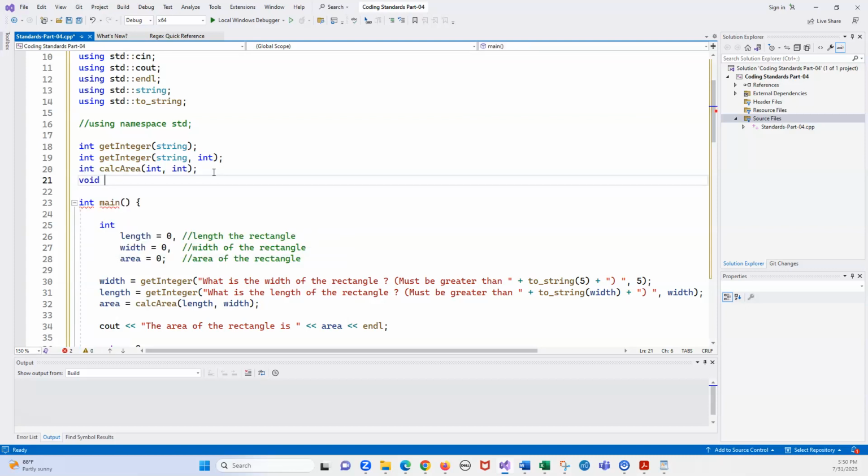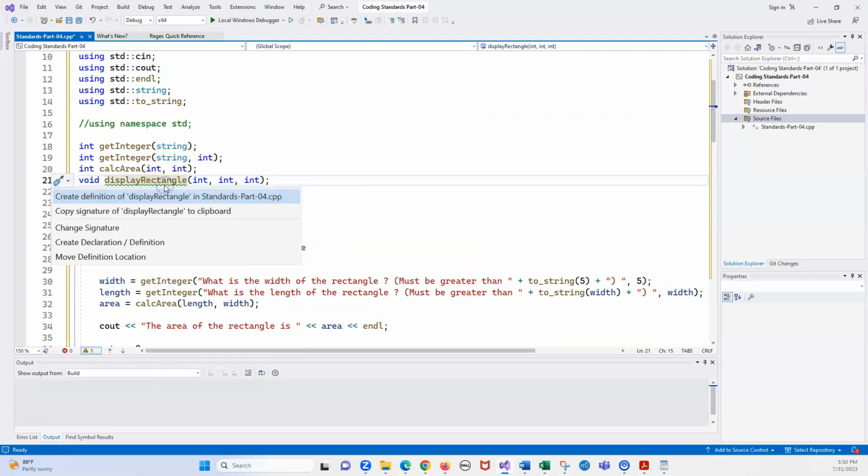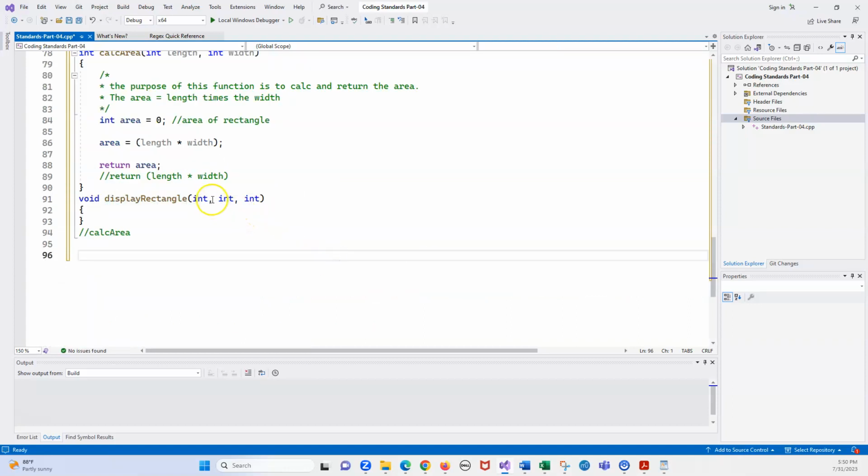And we'll just call it displayRectangle for no other purpose. So what we need to put here is a couple of integers. We're going to do the length, the width, and then the area. So we're going to pass all three of those. And let's make our function definition. And so we want length, and we want width.